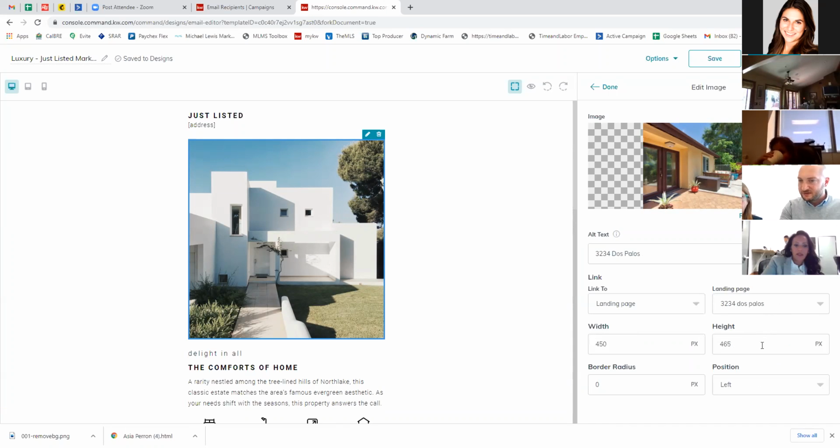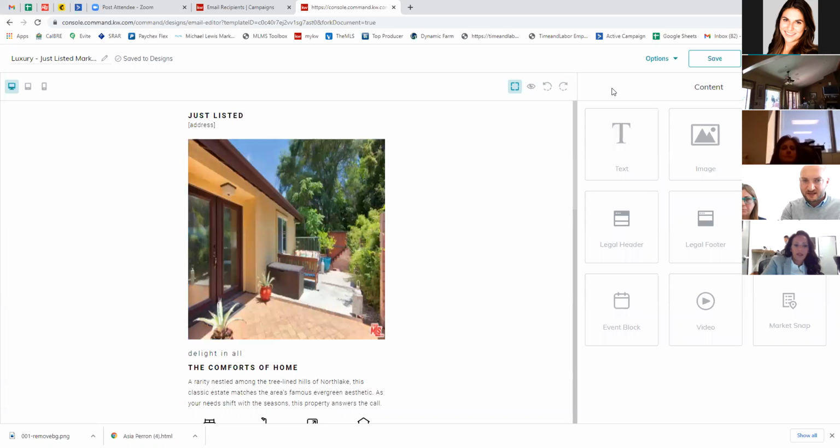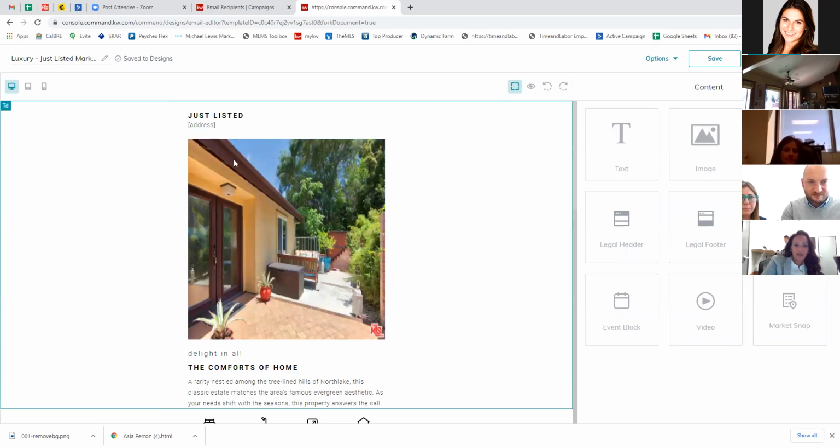Width and height, don't mess around with this too much. This is just going to change the layout a little bit. They've created these templates to look sleek and clean for you, so changing the width and the height, I suggest not to do that. And same thing with the border radius and position. So just leave all that like it is. I'm going to hit done, and you'll see pictures popped in there.